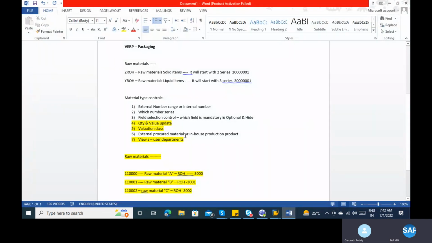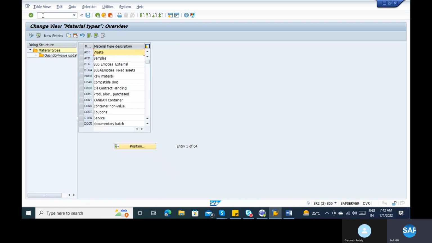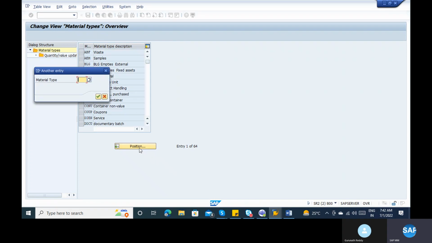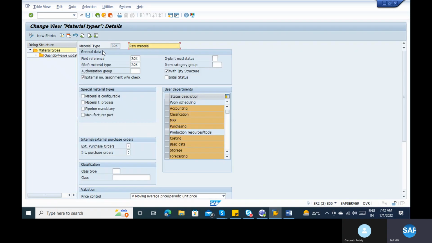Now the external procured or internal procured material. So I will go directly to transaction code. We can go directly transaction code also, or we can go SPRO also. So I'm just going to the OMS2. OMS2 also it is a material type configuration only. I'm just clicking on the position here, ROH. I'm just selecting this, double click.